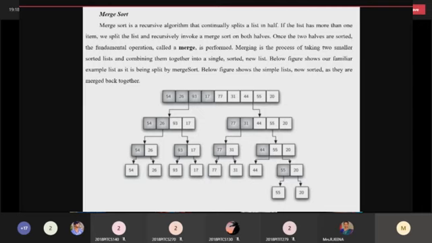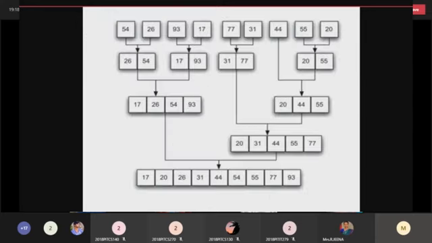Then finally you have to take the individual pieces. See here, all the elements will be in individual fashion. Finally you have to merge all; if necessary, you can swap it and merge it. So swap it and merge it. Finally you can get the sorted order. So this type of sorting is called merge sort.